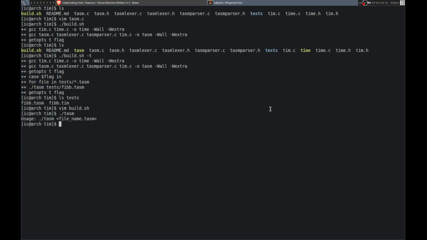So we can run it. Now it takes a file name, and it will generate the proper output file name. Let me remove the one that I built, so I can show. If we run TASM on testfib.tasm, there we go, and it generates the file with the proper name. Now let's go ahead and emulate it. So run Timmy, and we will run fib.tim, and there we go.